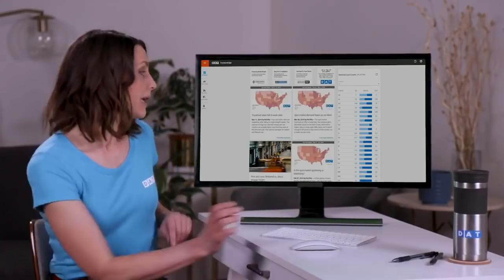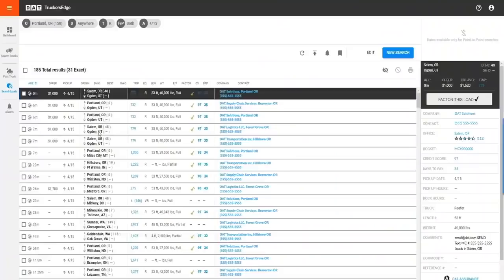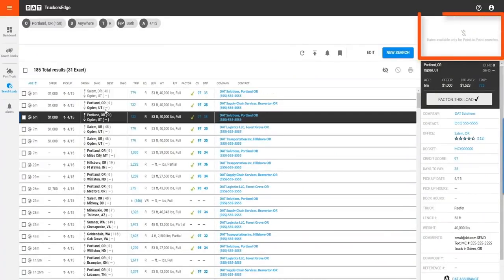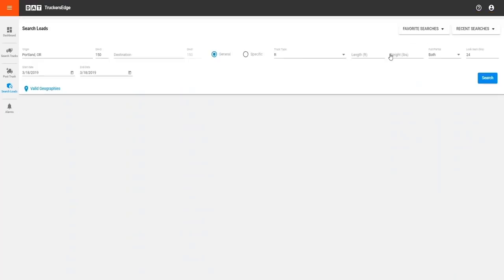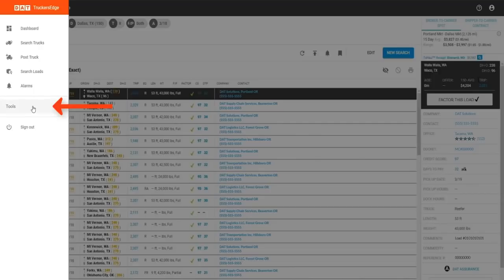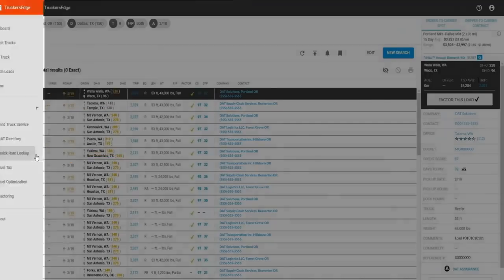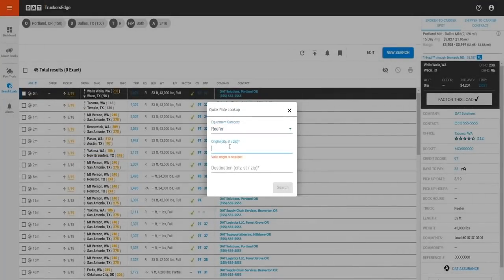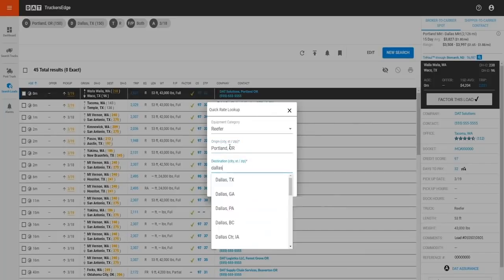First thing we're going to do is check out the broker to carrier spot rate. After you populate a search, you can click any load to see the prior 15-day average for that lane. Keep in mind, to see the broker to carrier spot rate, you'll need to either do a city-to-city search or do a quick rate lookup, which is found under the additional tools in the drop-down menu. Simply choose your equipment type, input origin and destination, and click search.